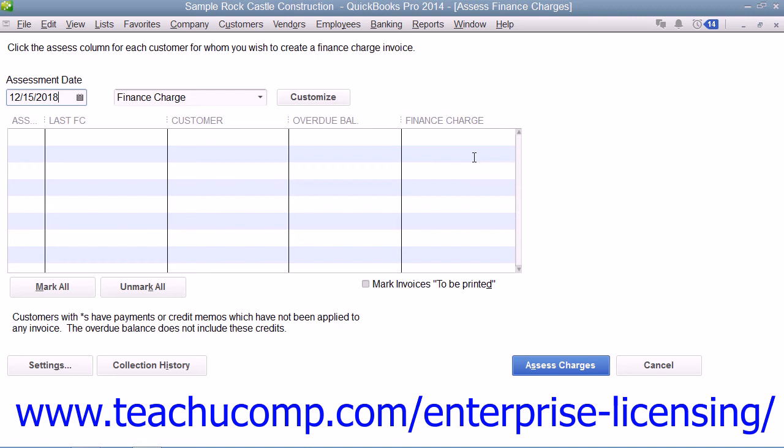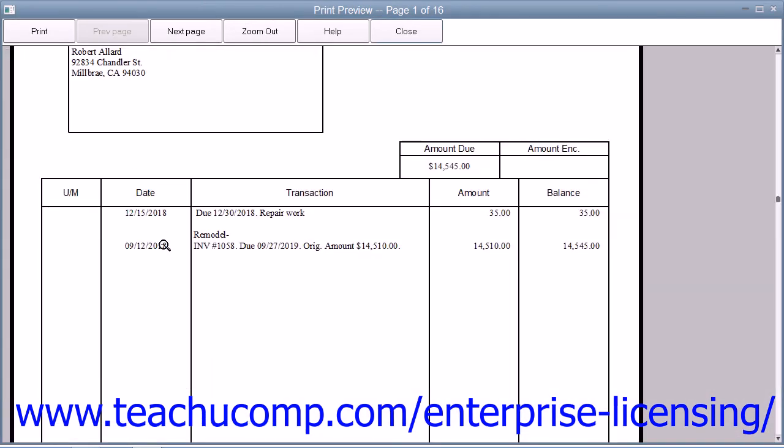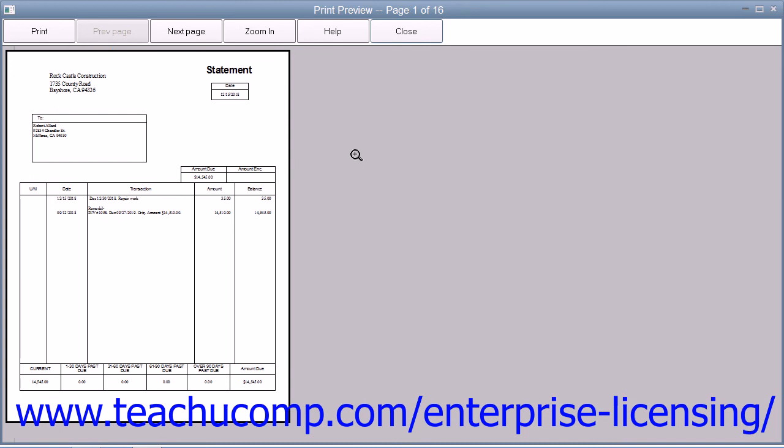You can change the amount shown by typing the desired amount to charge into the column if needed. In order to then apply them, you would click the Assess Charges button to assess any charges shown. That will then return you to the Create Statements window again. Here you can click the Preview button to preview the statements that you will send. When you're ready, simply click the Print button to print the statements.